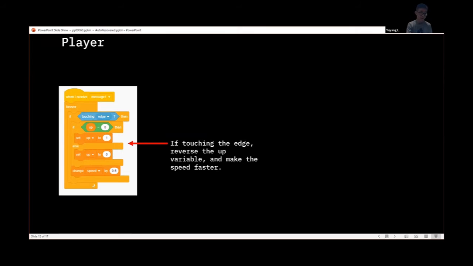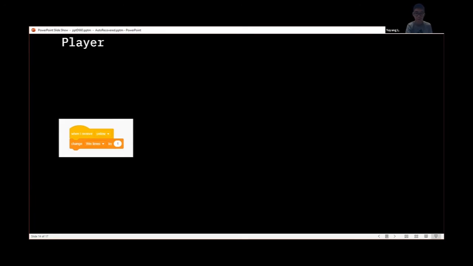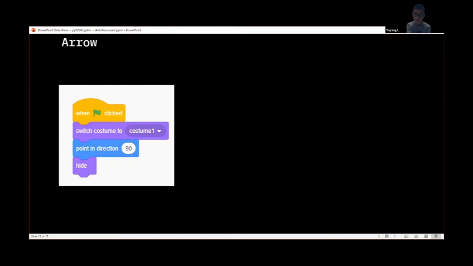Here's another thing the player does. When it receives that the game has started, it's going to constantly loop and check if it's touching the edge, and we're going to reverse the up variable. So if it was 0, now it's 1. If it's 1, now it's 0. So we're going the other way once we touch the edge. And here's some more default variables, going to the initial position and hiding ourselves when the game starts. When the player receives the yellow event, which means the player has the bullseye, we change the win times by 1.